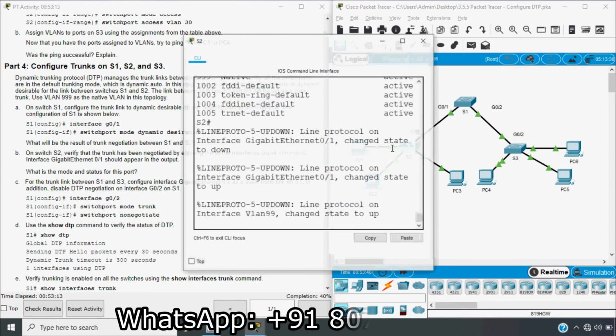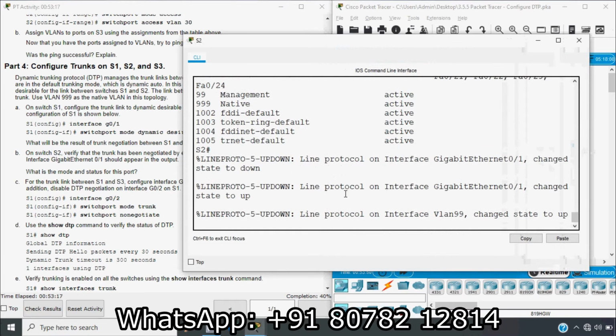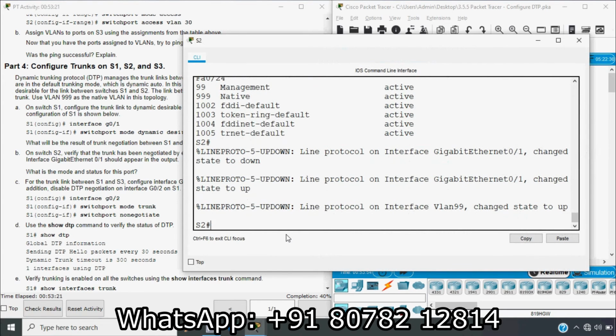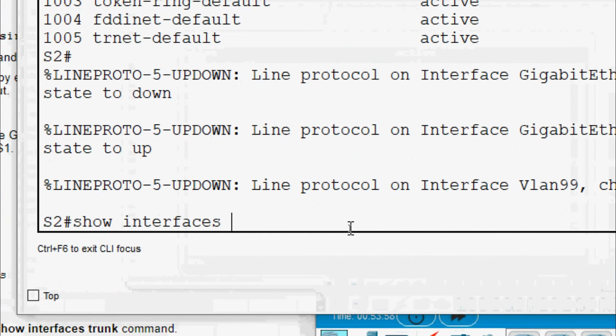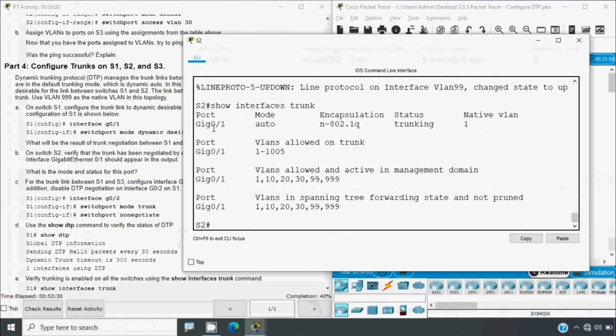We will go to S2 and give that show command. And here also we can see we got some messages. We will give show interfaces trunk. And here we can see now the port gigabit ethernet 0/1, its status is trunking, and we can see its mode is auto and it's in native VLAN 1.